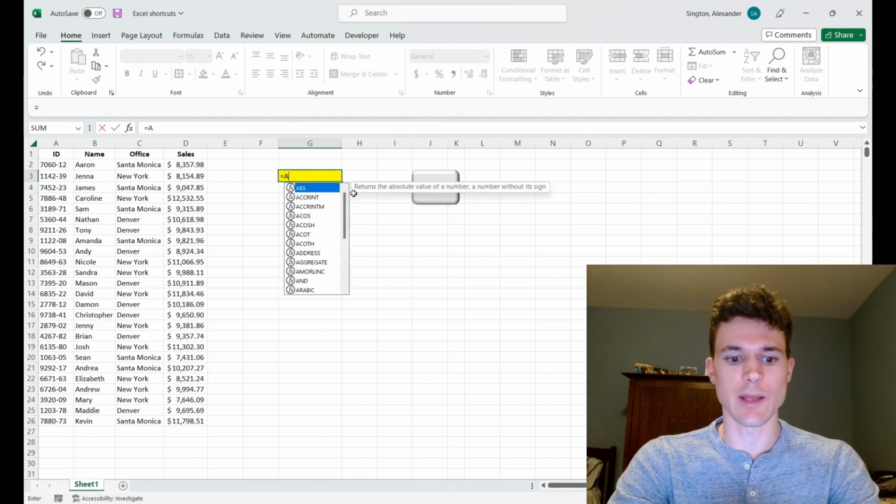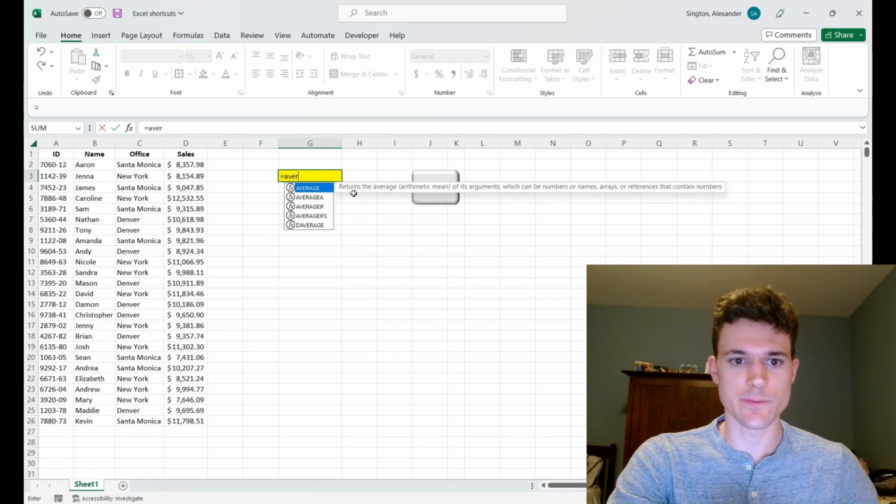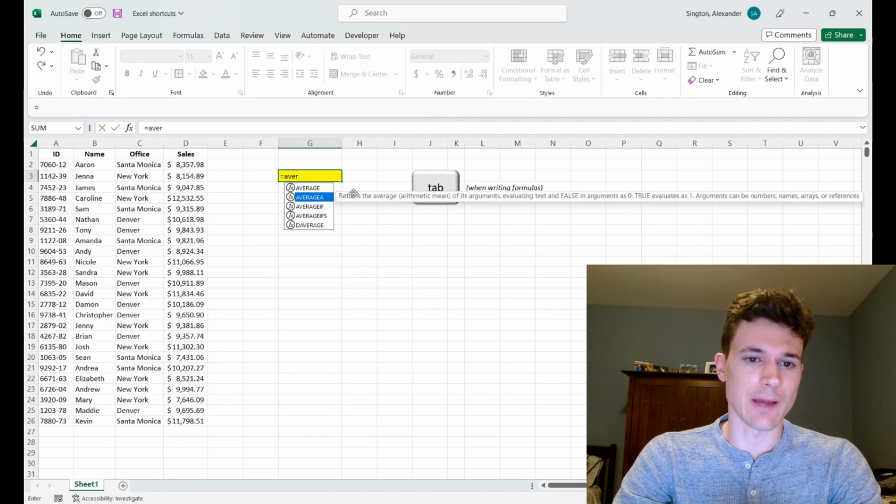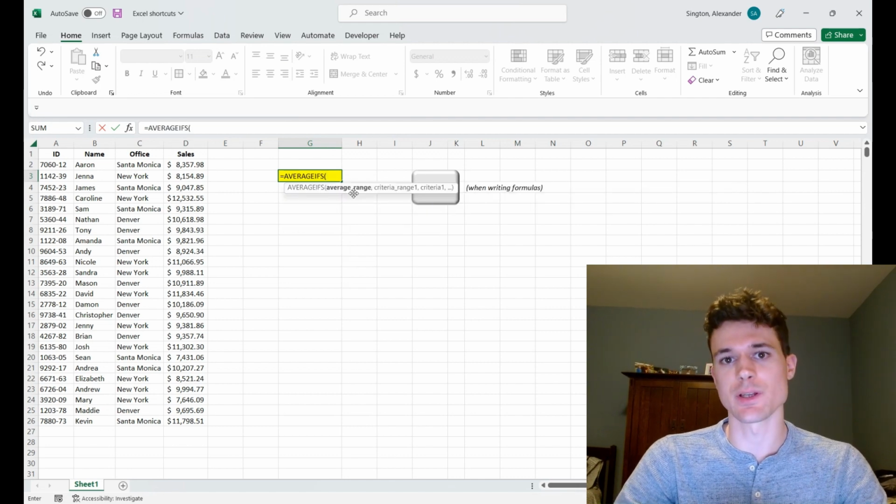Now let's say we want to write an average ifs instead. We'll start with those first four letters, and now you can just use the down arrow to toggle down to average ifs and hit tab to select the function.